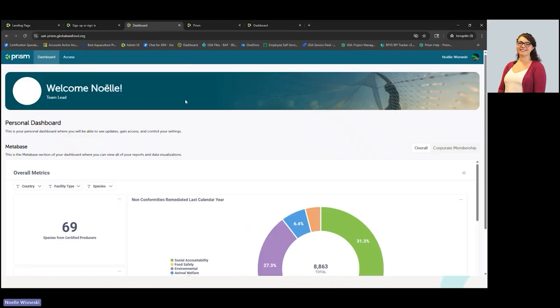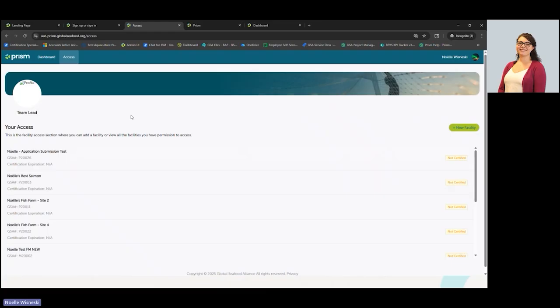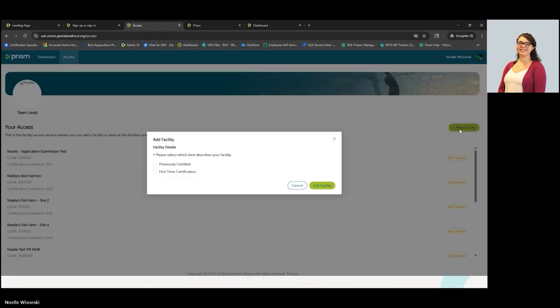Once you have signed up or signed in, you'll be redirected to this main dashboard page where you can see updates, but then overall metrics. But in order to submit an application, you will need to go to this Access page. By clicking on Access, you will see a list of all the certifications and facilities that you manage. Here you can see the various list of test facilities that I have created. To add a facility, you will need to click on New Facility.